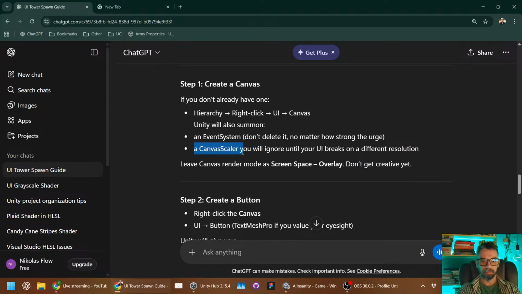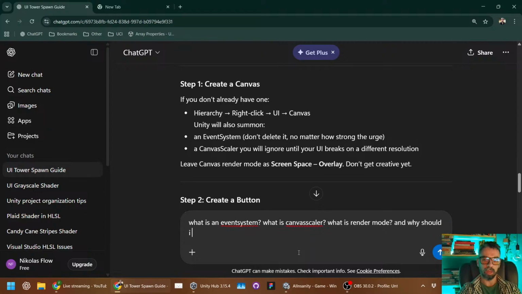And yeah, basically do what we have done before and take every element. And what is an event system, GPT? What is a canvas scaler? What is a canvas render mode? Okay, so let's actually do this. What is an event system? What is a canvas scaler? What is render mode? And why should I leave it on overlay?